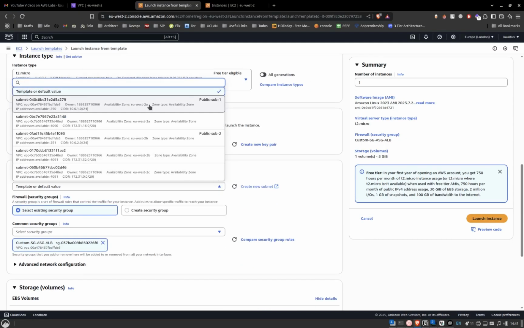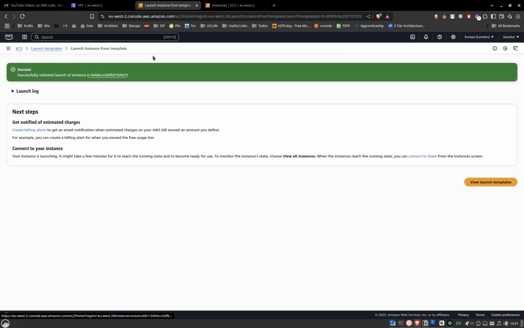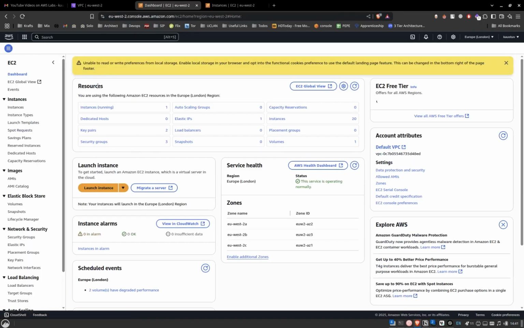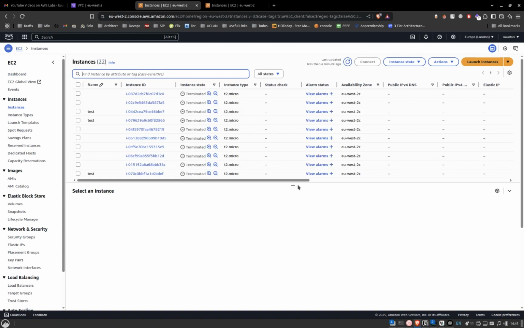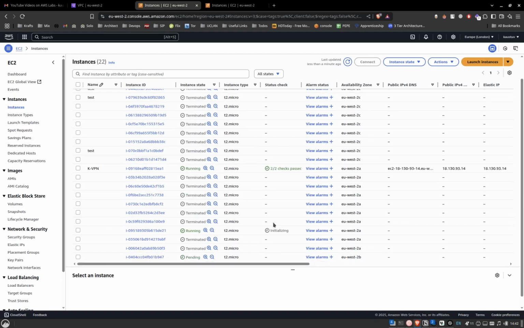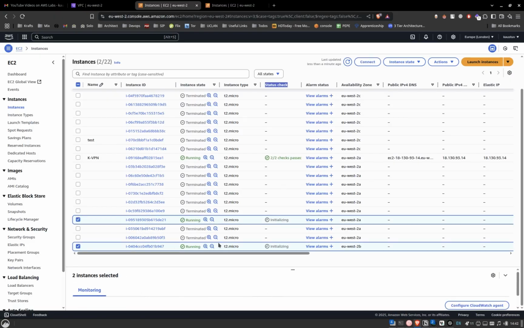For the second one, we're just going to create one instance. If you go to EC2 instances, let me just clear this out from the status. You can see we have one instance running and the second instance almost initializing. So these two are the instances that we just created.